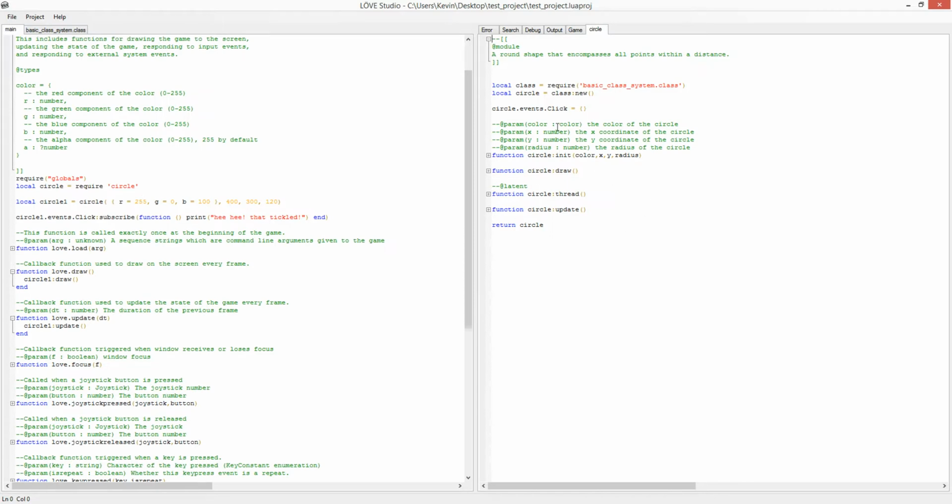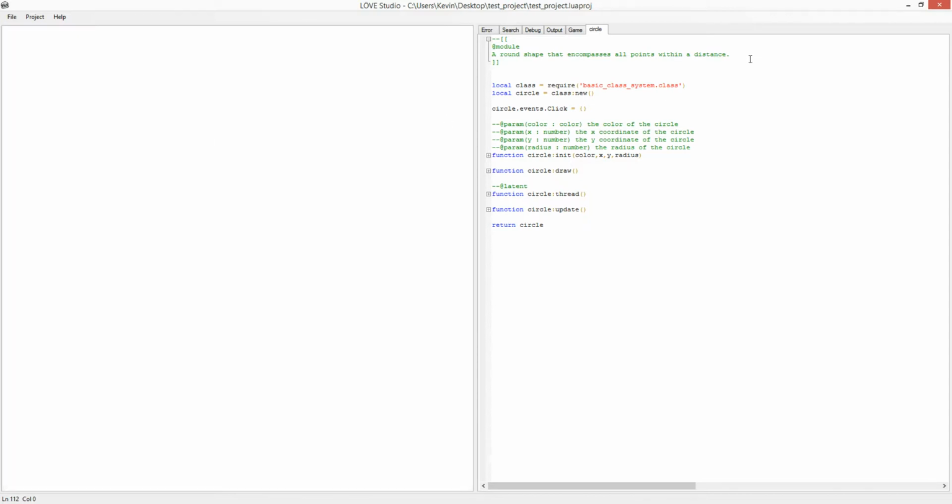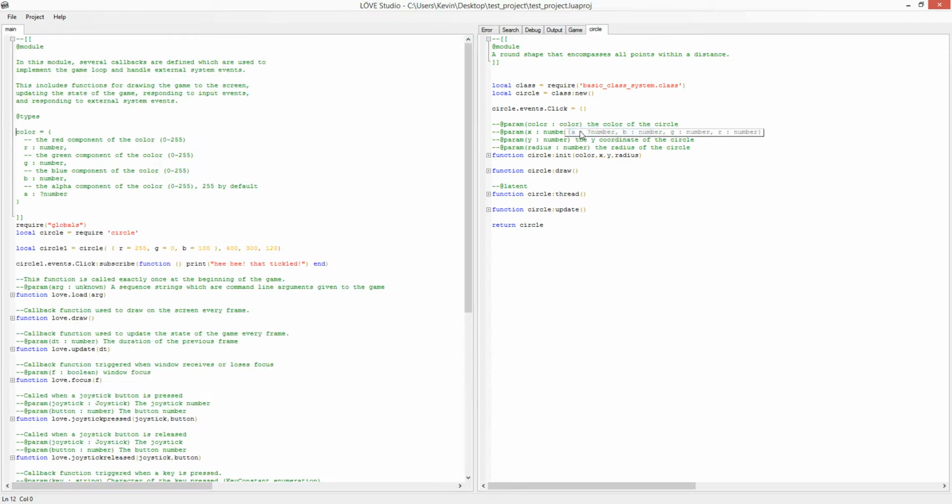So here we have a type definition. We can use go to definition on type definitions as well. So if I hover over color, right click it, and click go to definition, it opens up the definition of color.